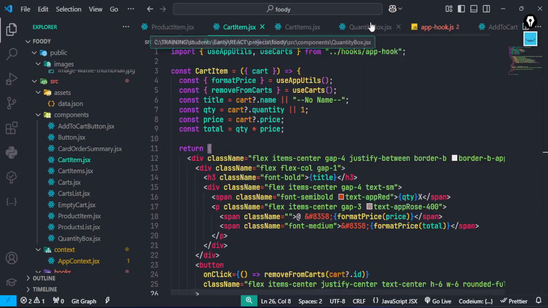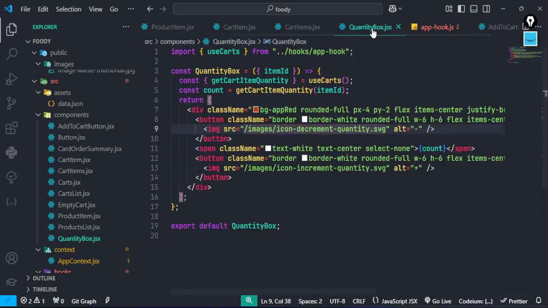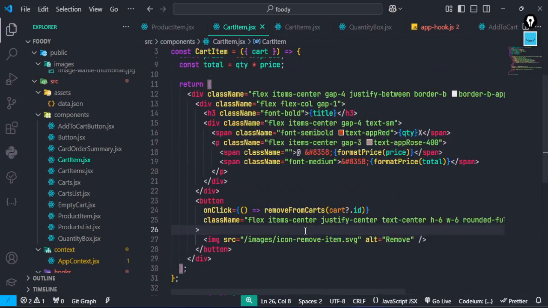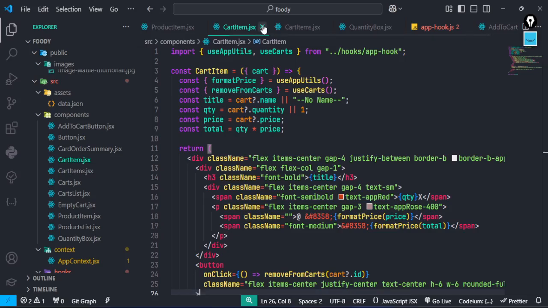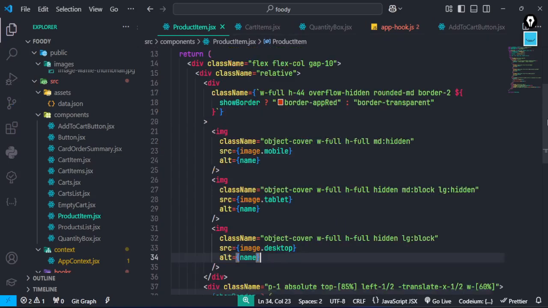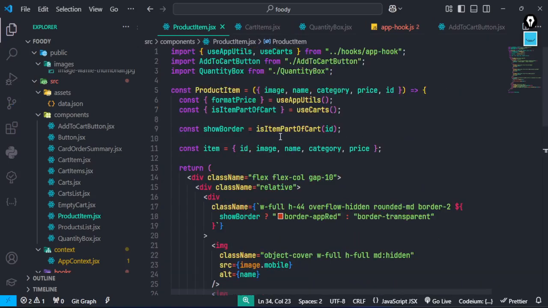Okay, yeah, I have my quantity stuff. So where... back up. There it is. As you can see, we are calling this function.